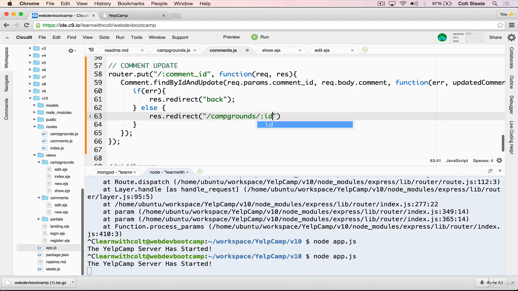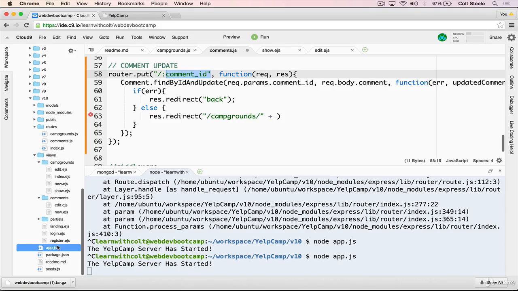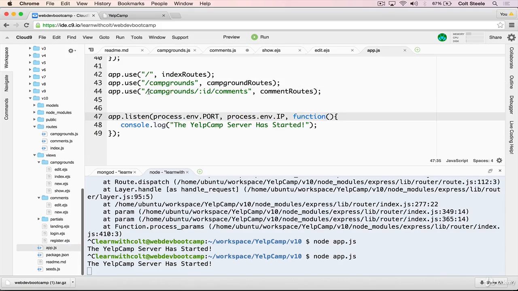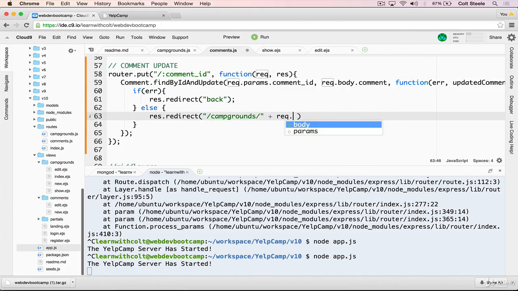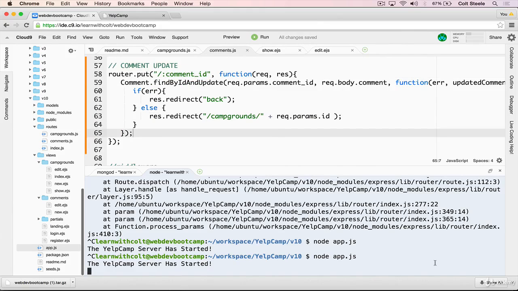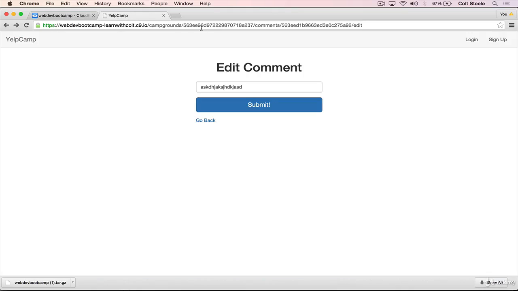/campgrounds/an ID. And that ID we have, again, it doesn't look like we have it here. It looks like our route is just comment ID. I really think that's confusing to beginners. But if we go to app.js, remember all of our comment routes are nested after this. So there's always an ID for a campground. So we can use that, request.params.id. And that should be all we need. So let's try it. Hopefully it works out for us.